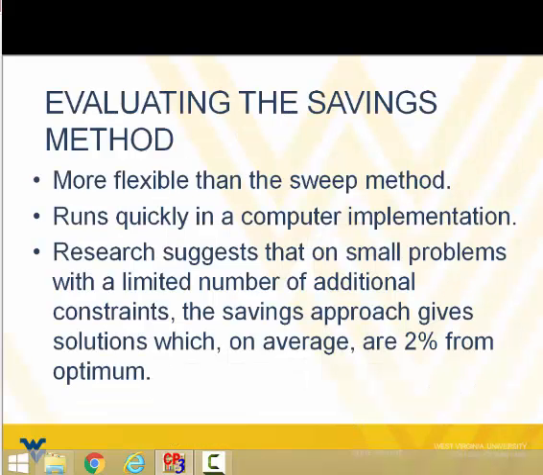So clearly, the Clark-Wright savings method, or the savings method, is more flexible than the sweep. A small problem with 5 stops took us a long time to solve, but in a computer that can take a fraction of a millisecond. In general, it gives you really good solutions. On average, typically about 2% from the optimal, which is really good in a practical setting. So it's a really powerful and very, very widely used method among a lot of the different software that you have for vehicle routing.